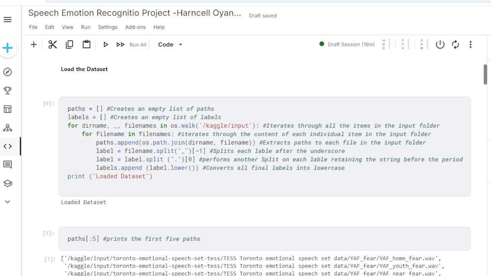The first for loop iterates through all the items in the input folder. Then we have the nested for loop here that iterates through the content of each individual item in the input folder. Then we extracted the paths to each file in the folder. Then we split each label after the underscore, as we will see. Then we performed another split on each label, retaining the string before the period, so anything that was before the period gets retained. Then we append the label and change it to lowercase, so that each label comes in lowercase, giving a cleaner output to look at.